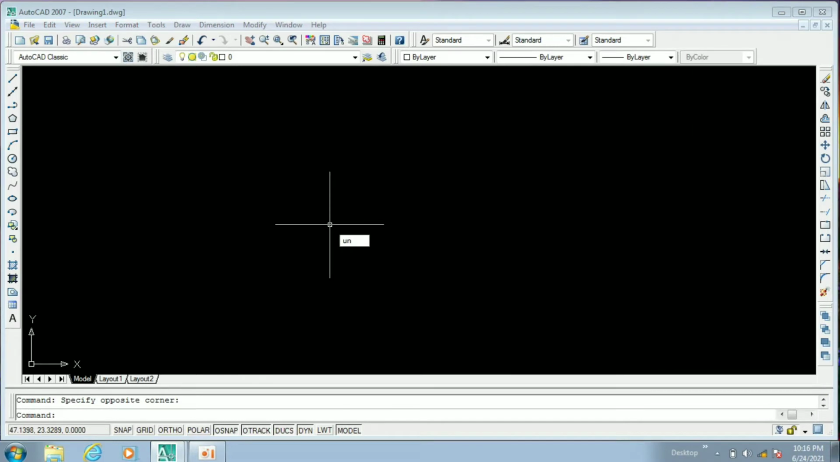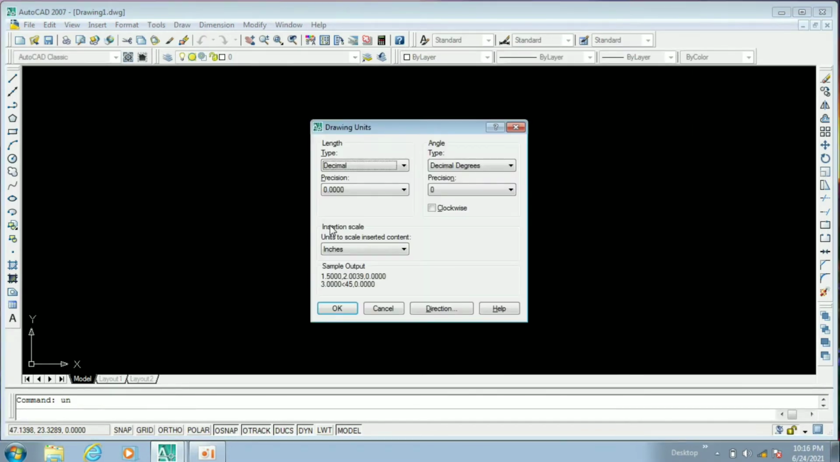Type UL, hit enter, then click on the decimal drop down box. As you can see, there are 5 types. Keep it decimal for proper precision measurement. And precision is like the decimal point you use in maths, 1.5 meters or 1.75 meters.